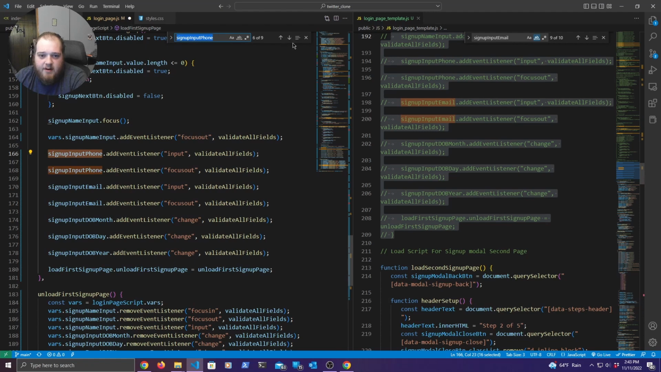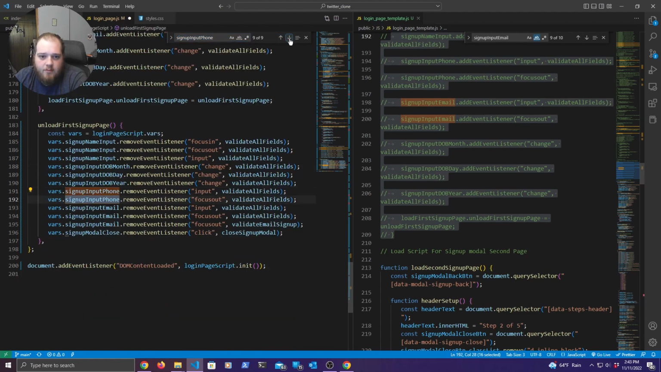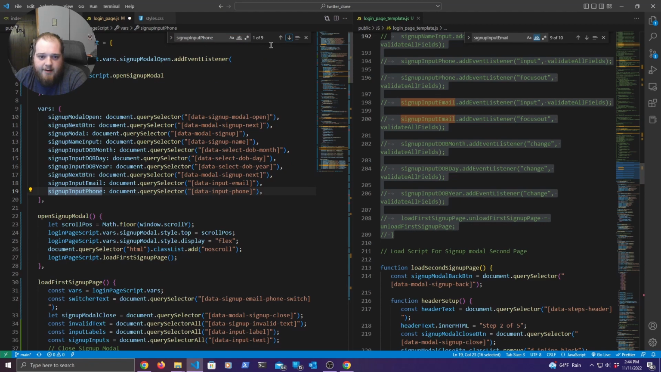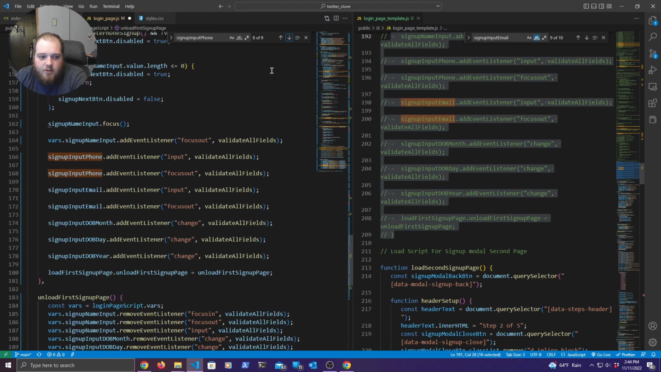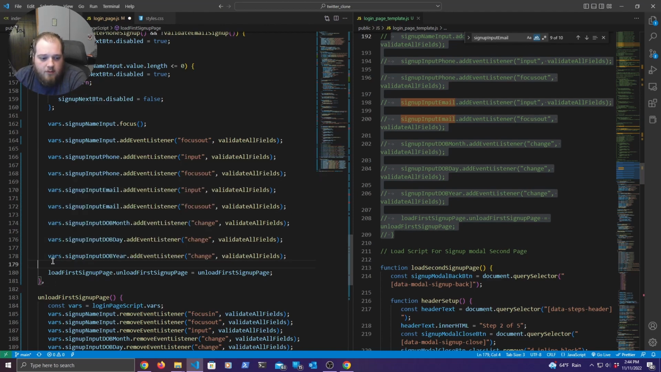Right, this is declared. Whoops. This is declared right here inside of the vars thing. So we need to put vars in front of this as well. So let's do this here, because all of these vars dot, all of these are inside of the vars object.